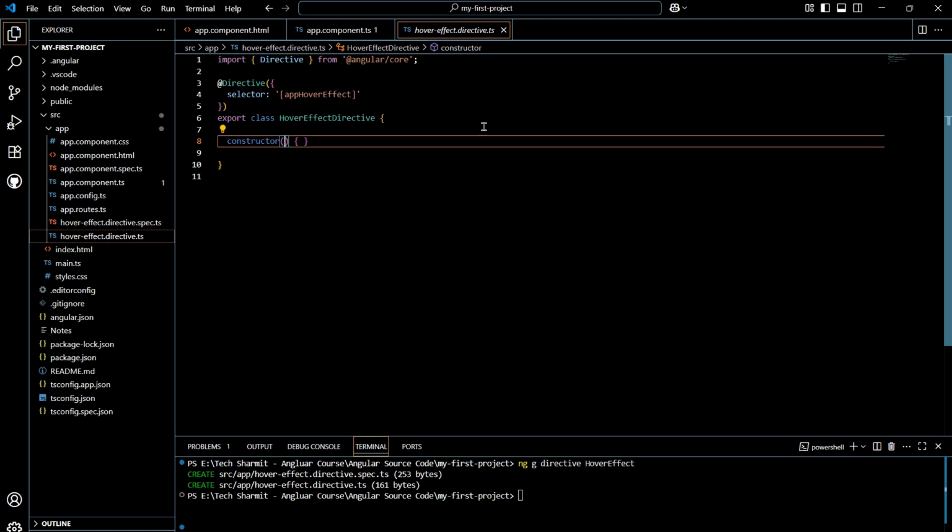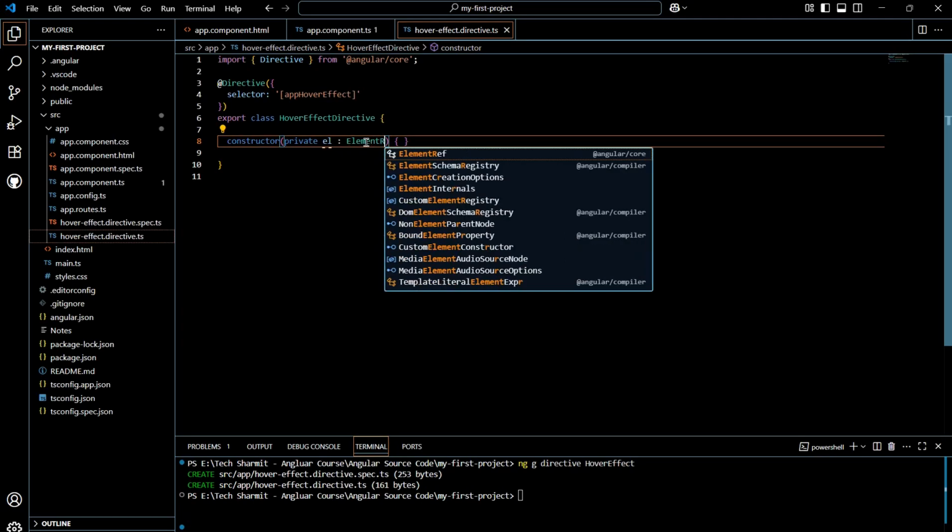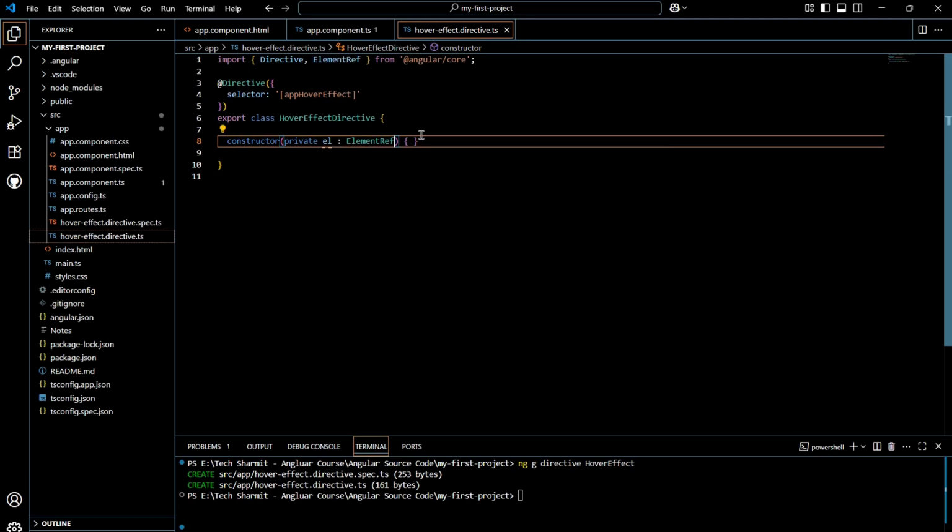So for that, in the constructor, you just need to write one private keyword, then el, which is for element. It is not fixed, you can select anything. Last session we used E1, but this time I'm using el so that it would be easy to write. Then we will write ElementRef, and this is case sensitive. Again and again I'm saying that Angular is case sensitive, so always make sure that whatever you are writing or seeing here, you implement it in the same way. Okay, so ElementRef and enter. Perfect. So this el is added.